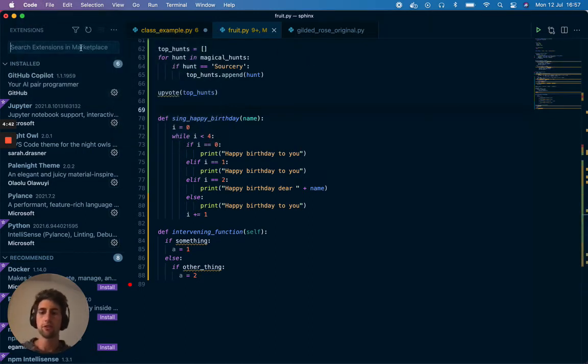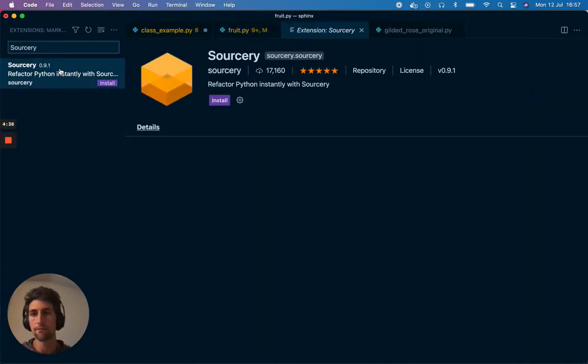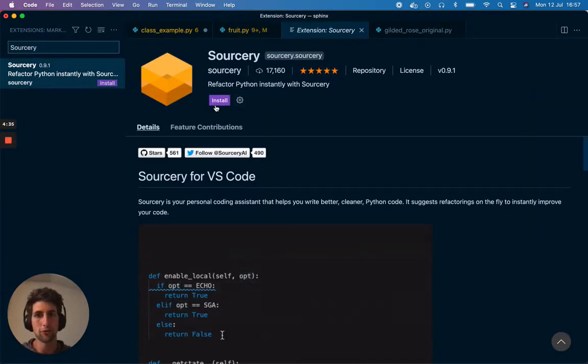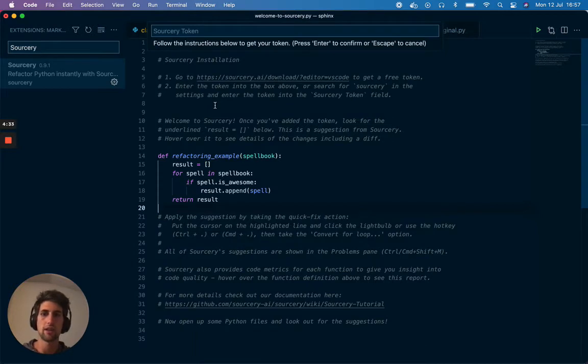In the Extensions section, we'll type Sourcery into the search bar and hit Enter. It should pop up in a second. And then we'll go and install the Sourcery plugin. This should all take a couple of seconds, or if it's your first time, it might take a couple of minutes to download. You'll now see the Sourcery demo file.